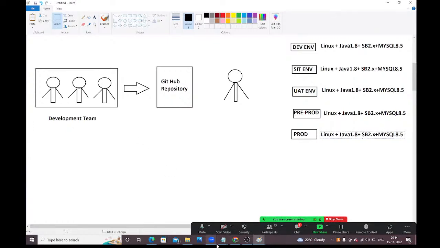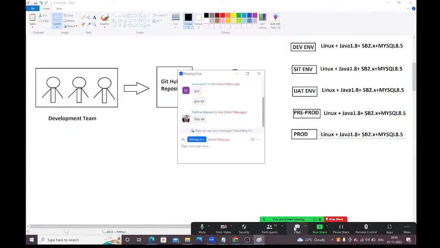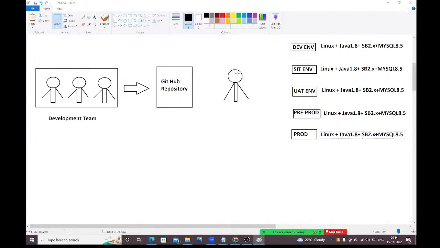Now, instead of doing this activity manually, Docker is going to do this activity. In that Docker, we are going to put all the software you require. We are going to take all those things in the container. That container I will run in the dev environment, SIT, UAT, pre-prod, production, everywhere.